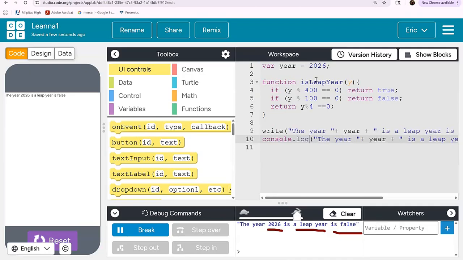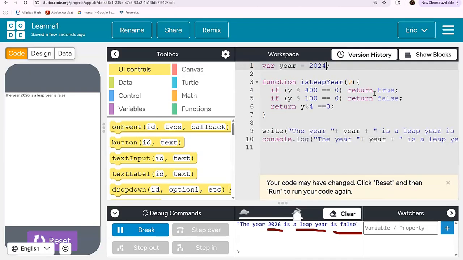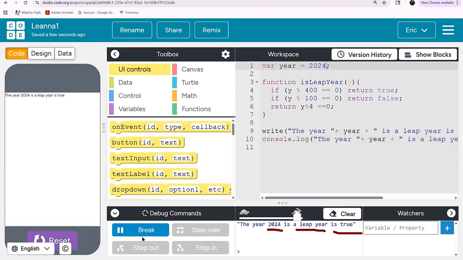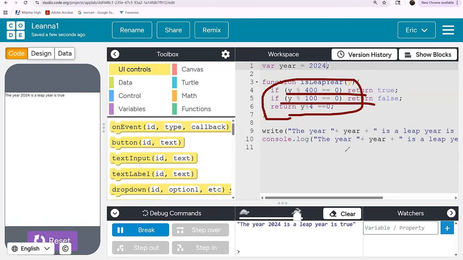Now let's try 2024, and then reset and then run. So 2024 is a leap year is true. Okay. So from this example, what do we learn? We learn how to write a function and then how to write the if statement, right? And how to return the data from the function.